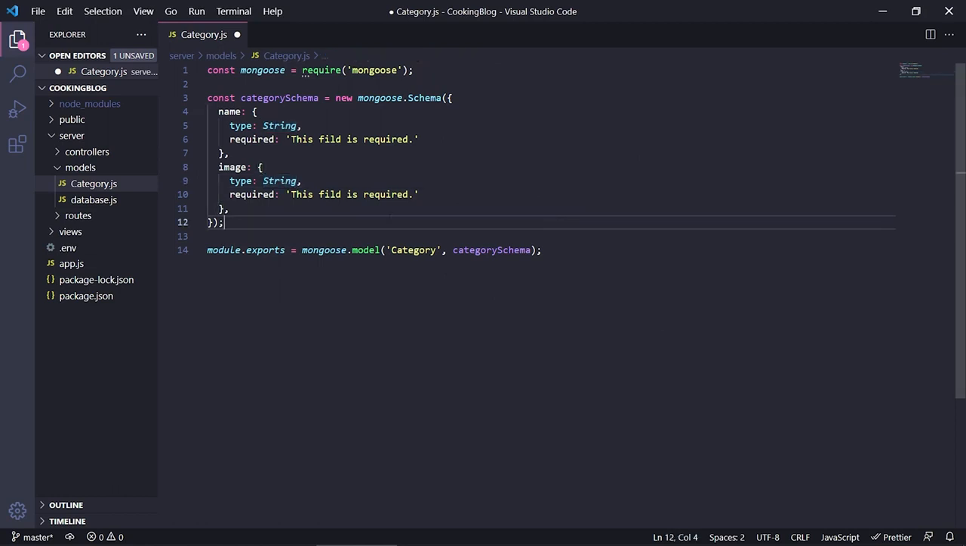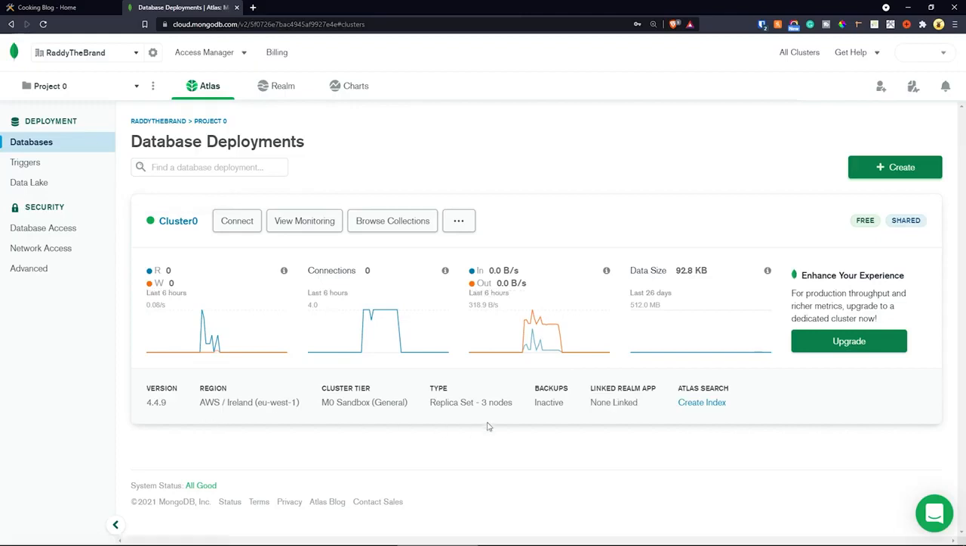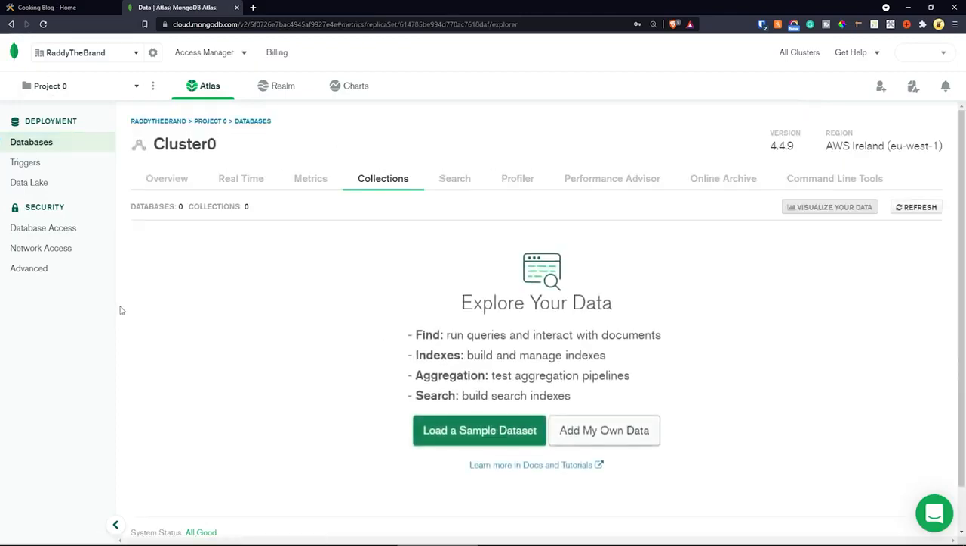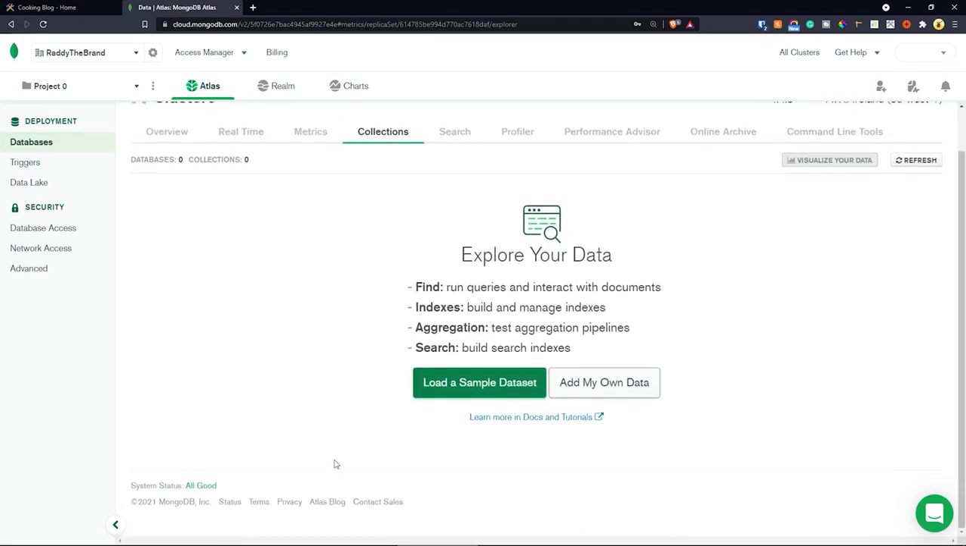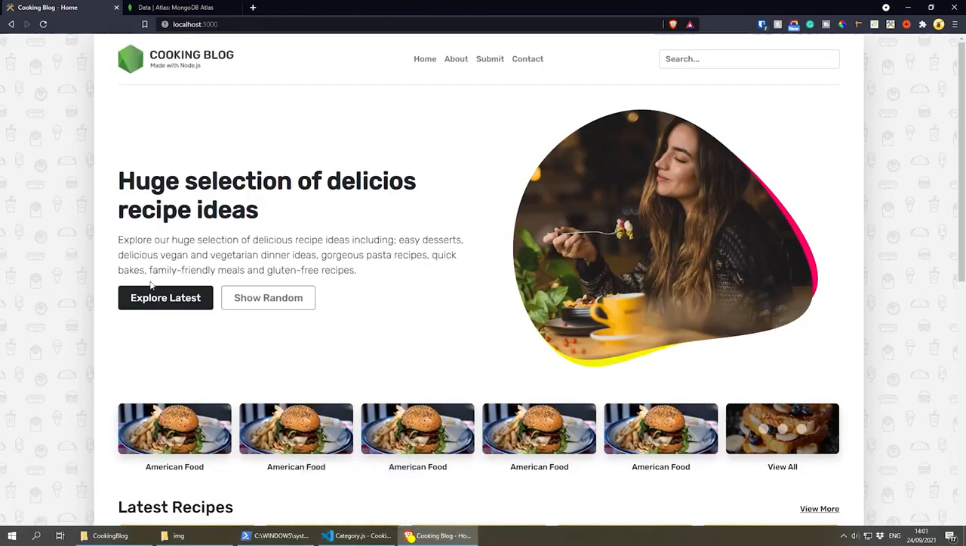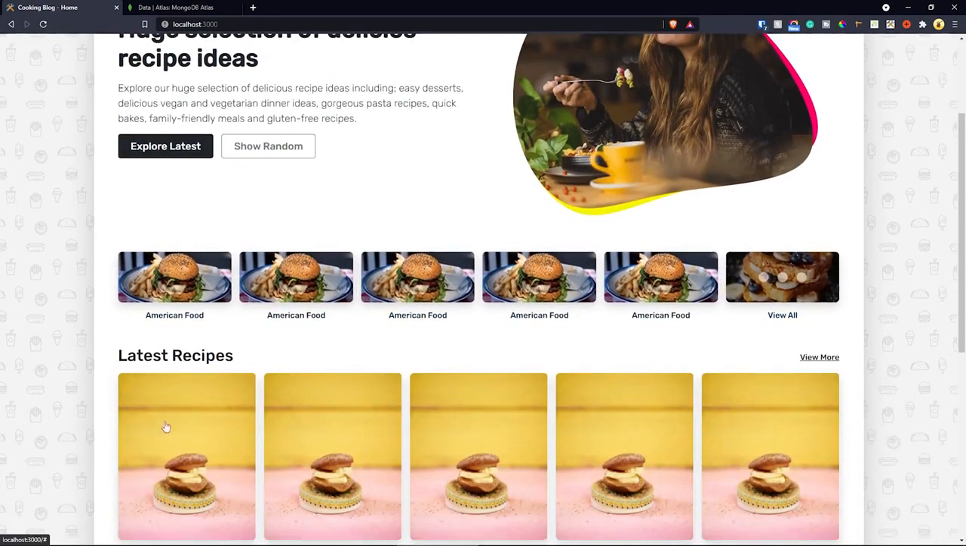And now let's have a look at how we can actually insert some data super quickly, and, more importantly, how we can display the data from the database. All right, if I go back to the database and we click browse collection, you will see that currently there is no data in here. You can load some sample data, but I want to insert some categories with appropriate images and so on. So let me show you how we're going to do that. And then we're going to display them on the page, replacing this row here.